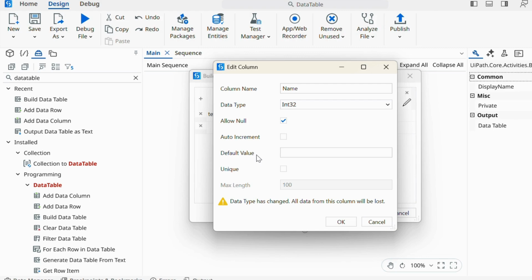Unique option: if you want the column values to be unique for all the rows, then we can enable this option. Max length: if you want to set any limit, like a row limit on the data table, you can set the value here, or else you can mention -1, then we can mention a number of rows information. So let me show you this option one by one.